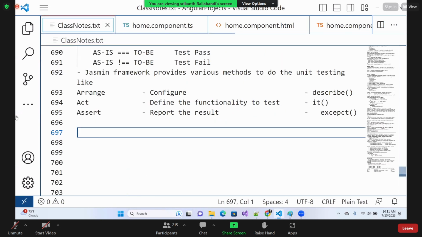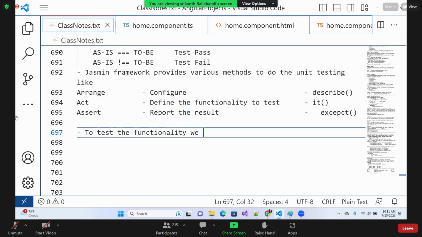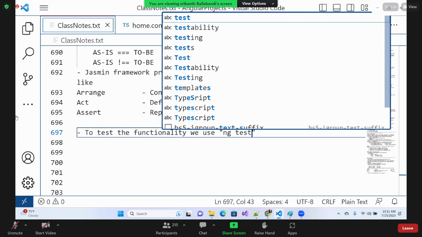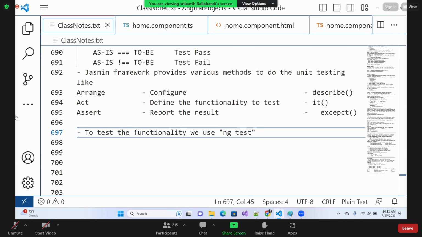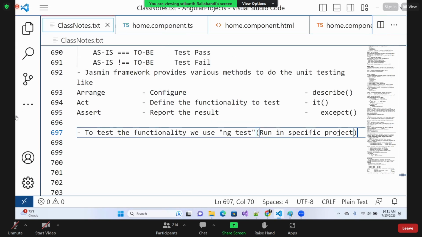This is all about the unit test case. To test the functionality, we use the command ng test, but run it in a specific project. If you run it in the workspace environment, then you might get a lot of issues. So run it in a specific project.